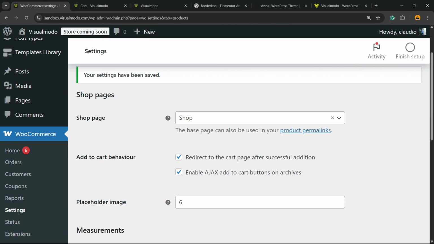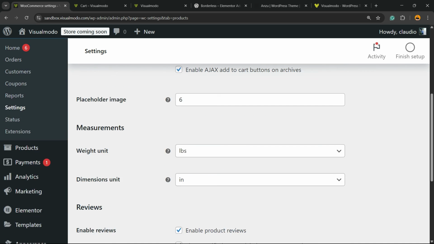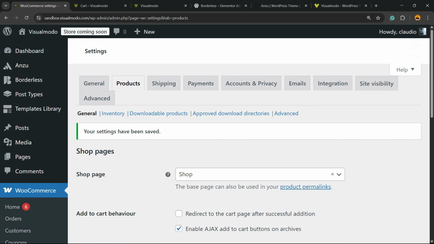In case you want to disable it, it works the same way, but you need to unmark this option right here and hit the Save Changes button. And that's it. I hope you guys enjoyed this video.